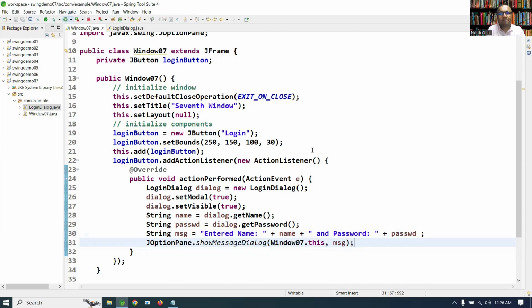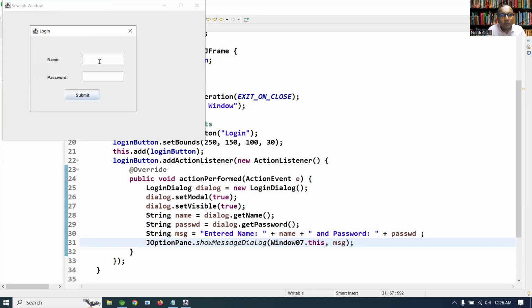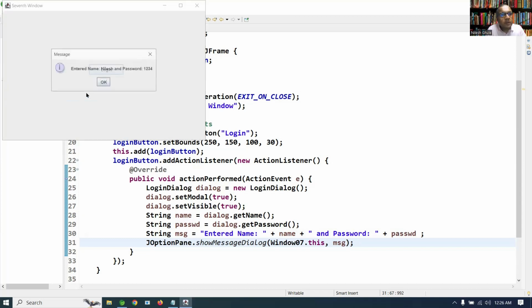Let's see. Login click. I'm able to see the login dialog box. I can enter username. I can enter password. On submit button click, I'm able to get the data and show it in the message box.